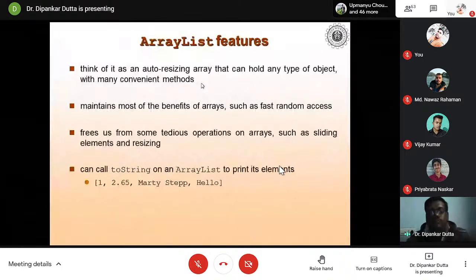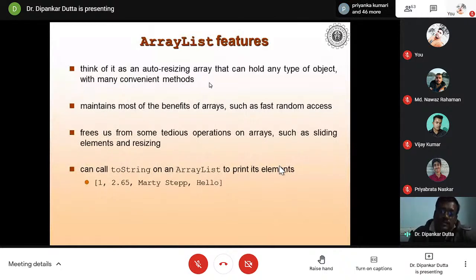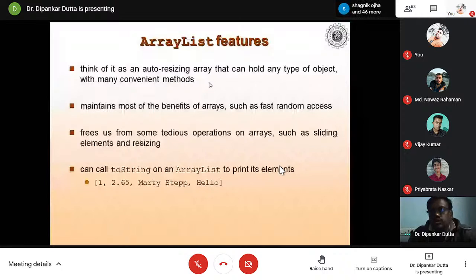Okay, we can deal, which means there are many methods already defined within the ArrayList class. We can use those methods. ArrayList maintains most of the benefits of an array, such as fast random access, and it is free from previous operations on arrays such as sliding and resizing.